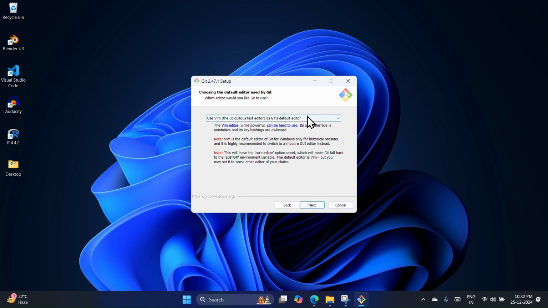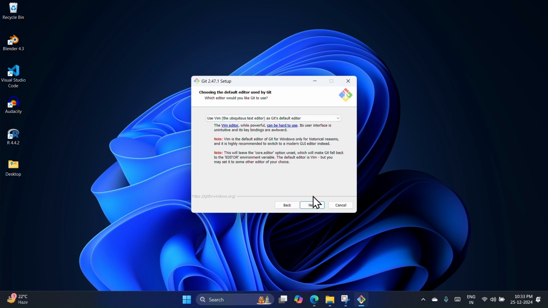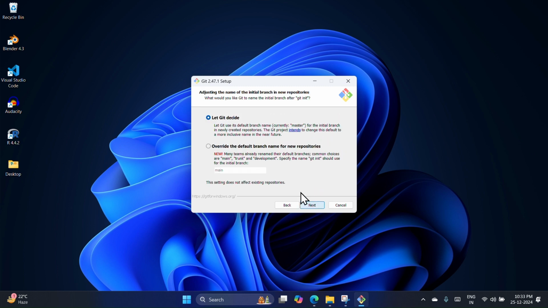Here you can select Notepad++, Visual Studio Code, Vim or any other code editor as your Git's default editor. But I am going with the default editor. Then click on next. In this window, you can let Git choose your repository's initial branch name, or you can click on override the default branch name for new repositories and provide your custom name here. I will go with the first option, then click on next.